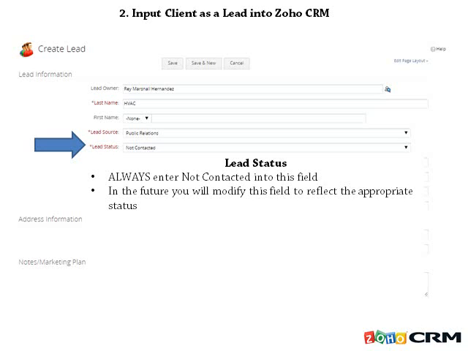Lead status. As we said, at this point in time, you have not contacted the contractor. So in the lead status field, when inputting a lead into Zoho CRM, you are always going to enter not contacted. In the future, you're going to be able to modify this field to reflect the appropriate status, but initially, not contacted is the appropriate input.